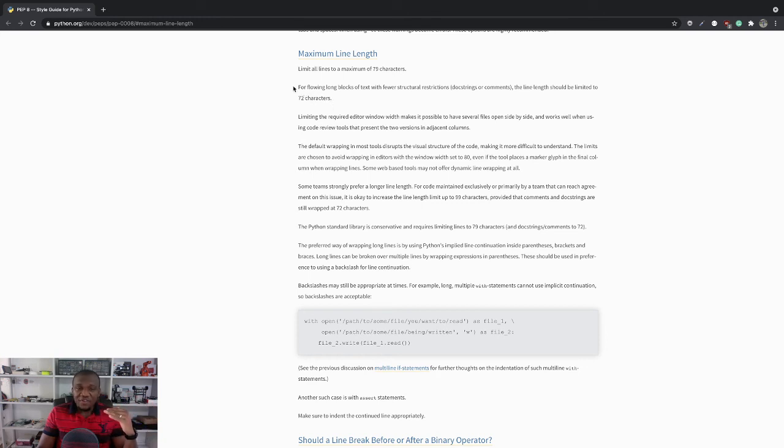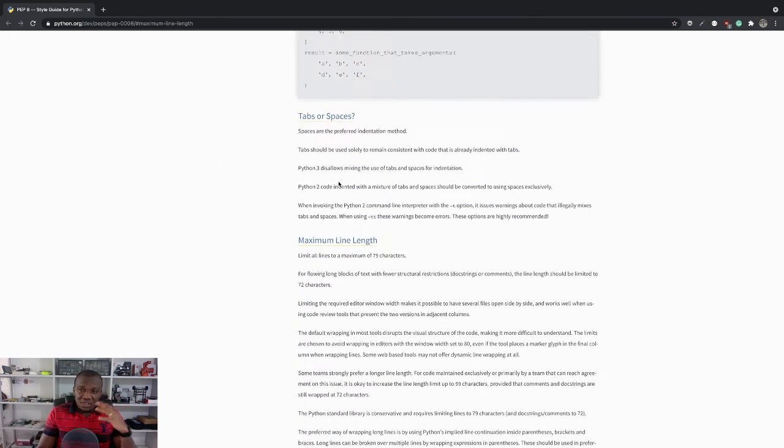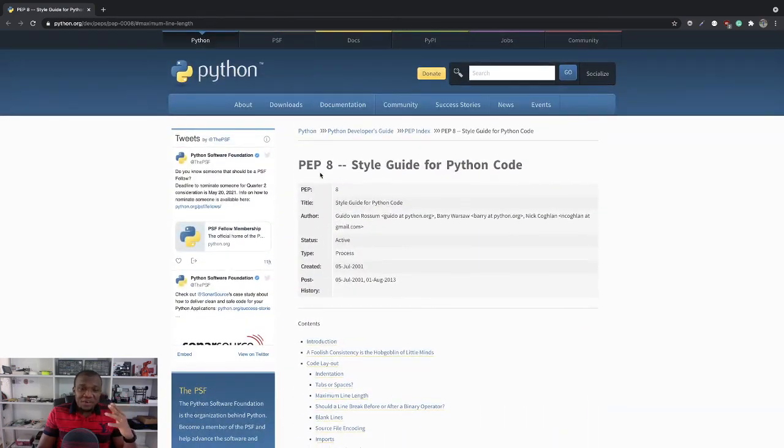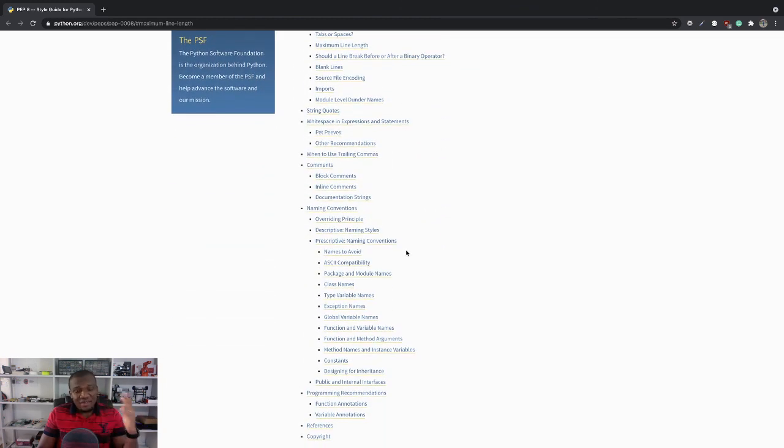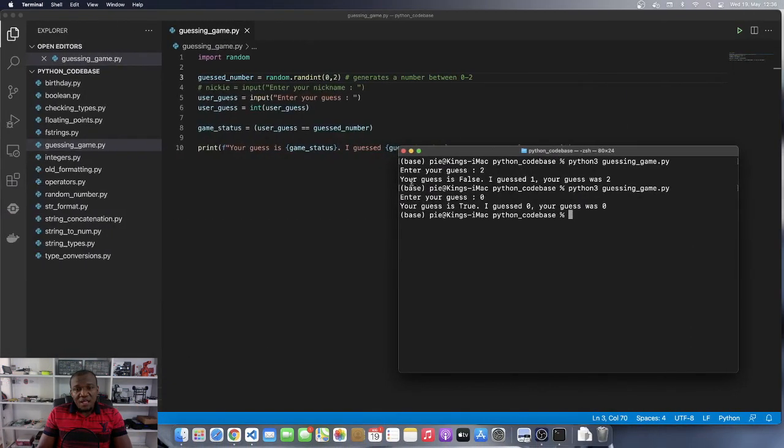Now there is a special guide for comments. It says for flowing long blocks of text with fewer structural restrictions, docstrings or comments, the line length should be limited to 72. And so this is a very long document that you can find when you Google PEP 8 style guide, and you don't have to know everything in it offhand. You build those behaviors as you program more and more, but then it is good to look into it to know what is considered conventionally right and what is considered conventionally wrong in Python. And so this is it for adding comments to document your source code.